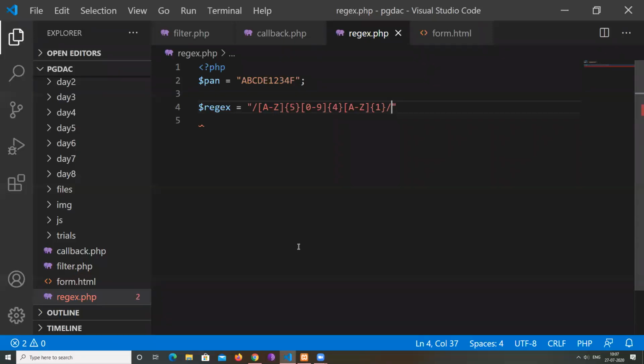Okay, so this is my regular expression for a PAN card. If I want to validate, the regular expression says the first 5 characters are from A to Z. Now suppose you are also allowing small characters. In that case, you will have to add a to small z here also. So if you are allowing small characters also, then you can write small a to small z.